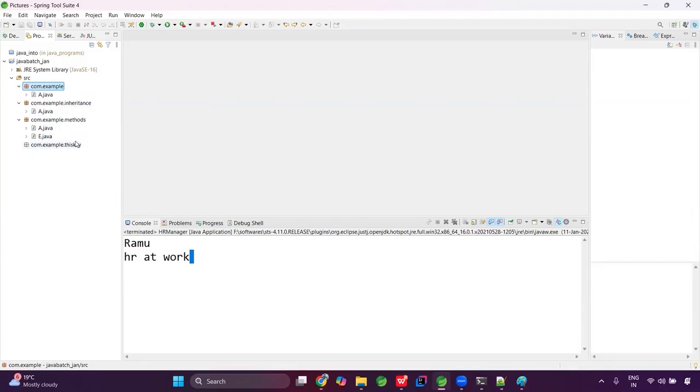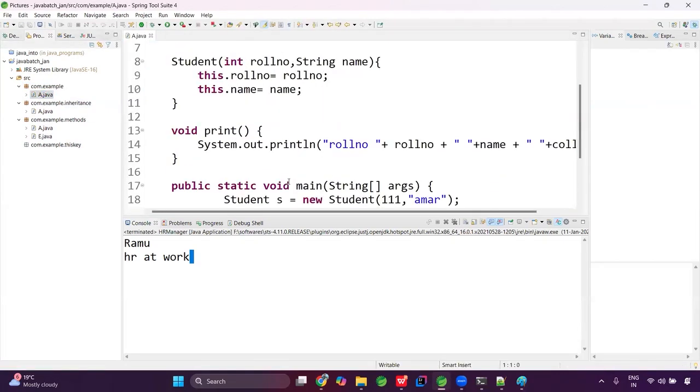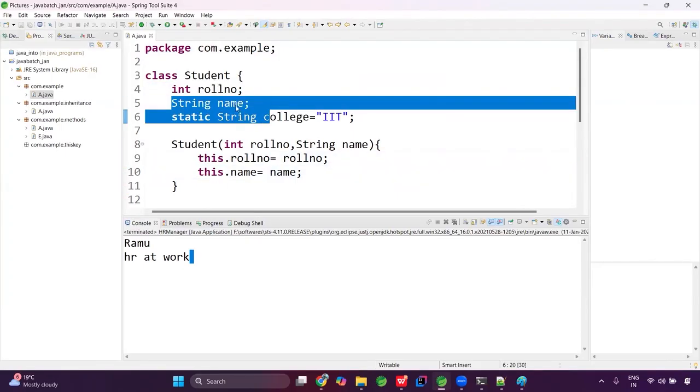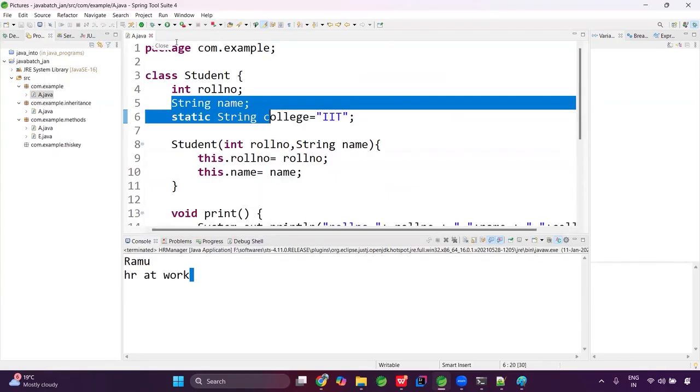Okay, so just give me a few minutes. I will just cover the this keyword. One usage you already know, that is the this keyword I have used here. The this keyword can be used with an instance variable. Whenever you do this.rollNumber, that will point to this one, this.name, like this you can use it. This is with the instance variable.